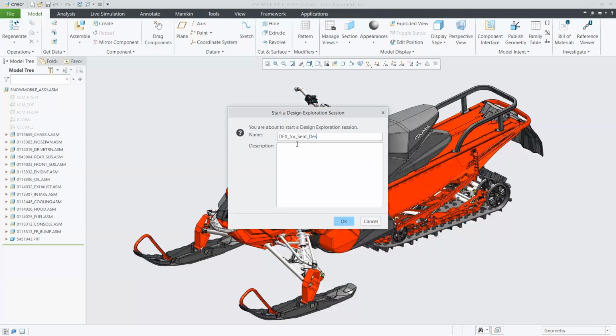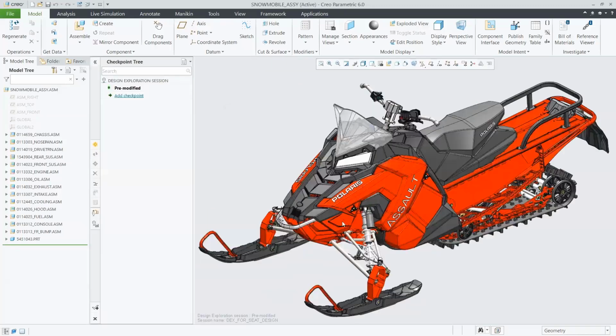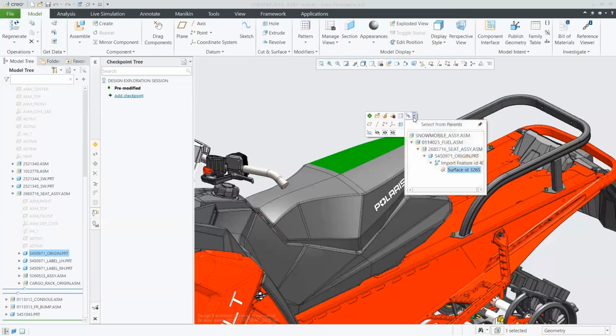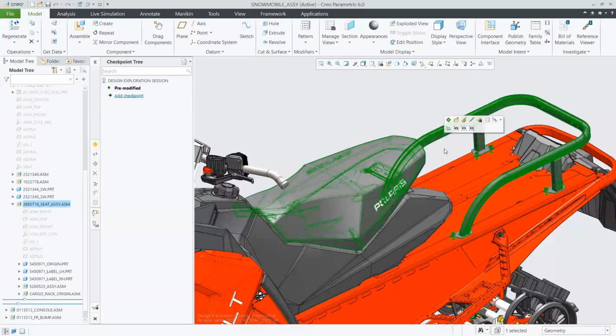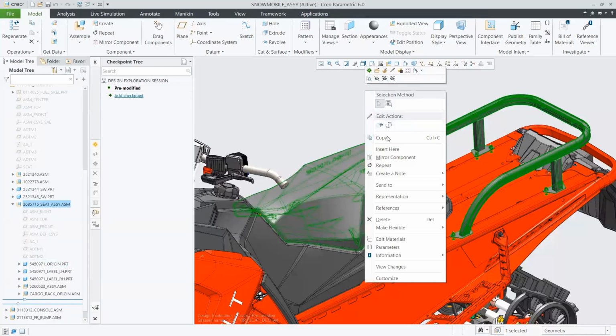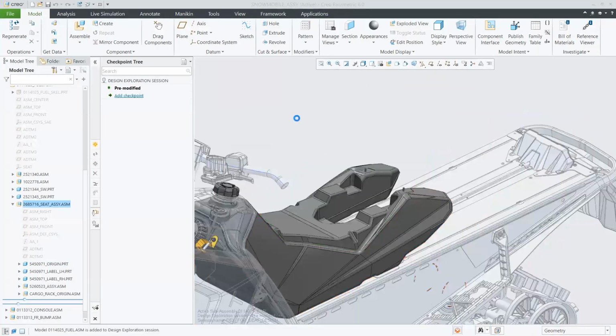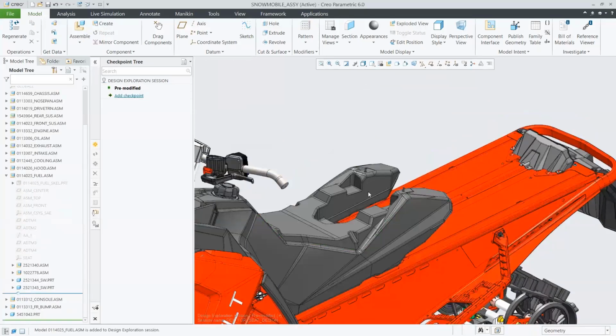Just give it a name, something tied to what we're working with here. In this case, it'll be for our seat design. And once we start into this, you're going to see that you're starting into it with a pre-modified version of this model. So as we go through and make changes, what we're going to do is keep track of all the changes using our different checkpoints along the way. All right, so that's what we can do now. We can go through and try out some different configurations here with the seat design. Maybe we'll start by removing the existing seat with the bar around the back, possibly because we want to make some modifications to the tank or any of the adjacent geometry.